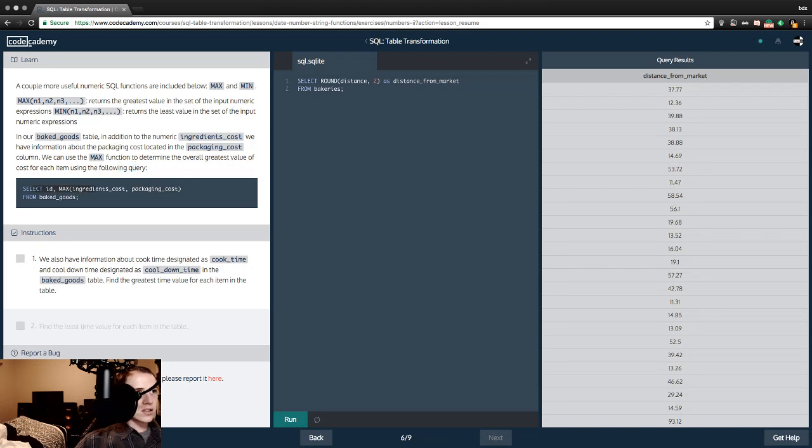Select ID, max ingredients cost, packaging cost from baked goods. We also have information about cook time designated as cook time and cooldown time designated as cooldown time in the baked goods table. Find the greatest time value for each item in the table. So that we will be selecting all, and we're pasting, and we are trying to highlight cook time, swapping out ingredients cost. Oh god, that's way too much highlighting. Cook time.